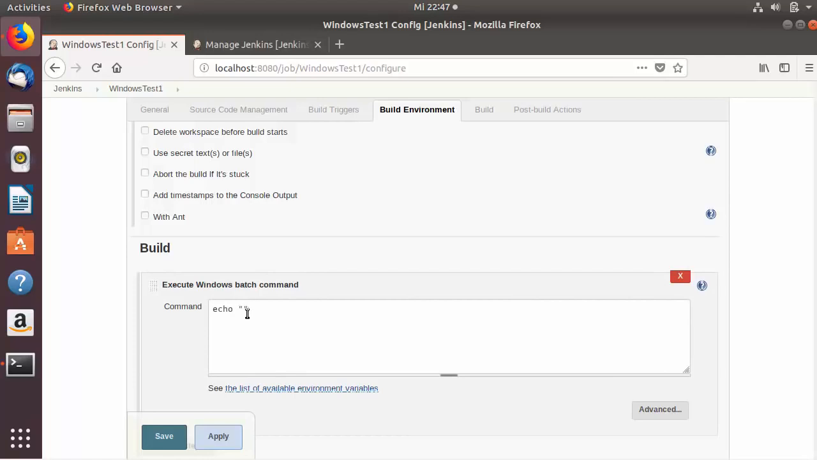So I'm going to just write echo. This command will run on your Windows slave. So I'm going to just execute this command on my Windows slave. And if you want to see in which directory we are working in, we can use the cd command. Cd command is same as pwd command in your Linux operating system. So this will print the present working directory on your Windows operating system.